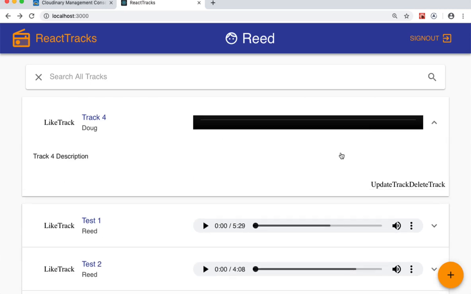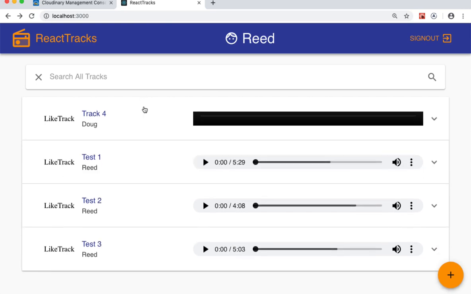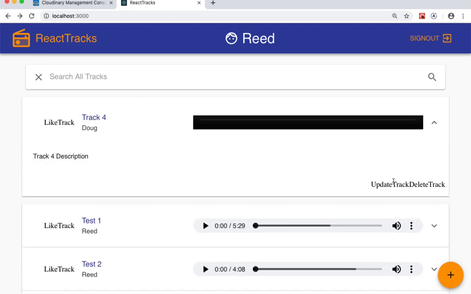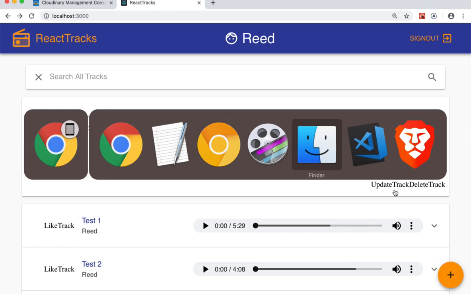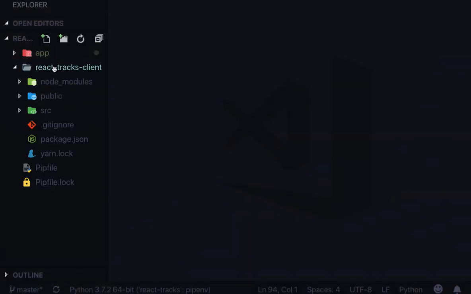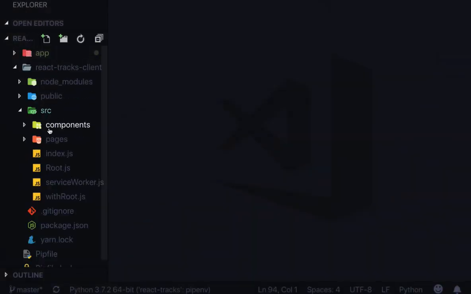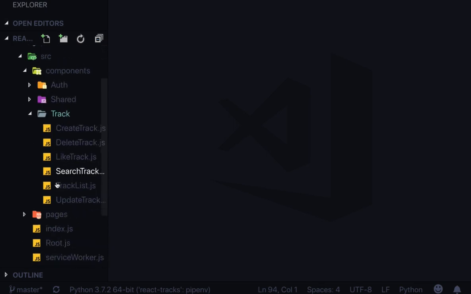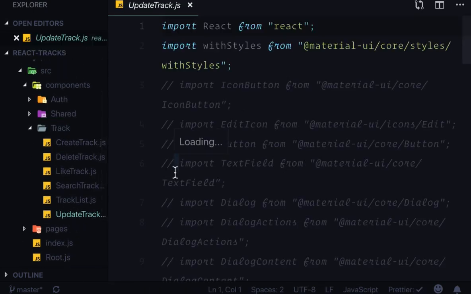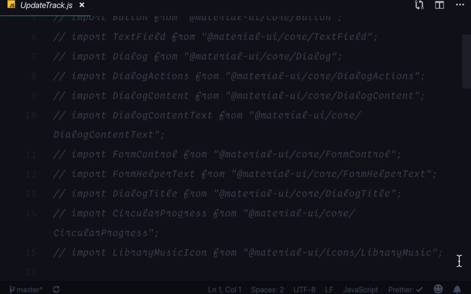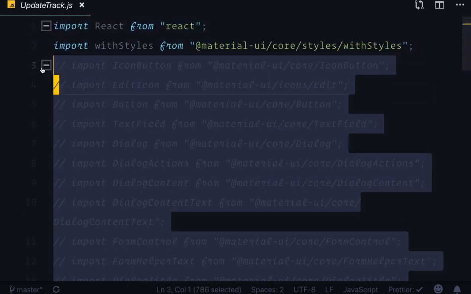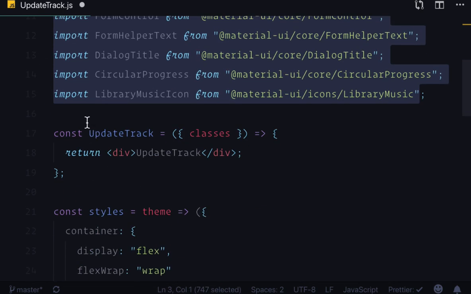Now let's move on to filling out our update track and delete track components so that we have full CRUD functionality for our track data. Let's begin with the update track component, and we'll get started by creating the button for it. So let's head to within our track folder of components. Let's head to update track, and we'll uncomment all of the imported Material UI components.